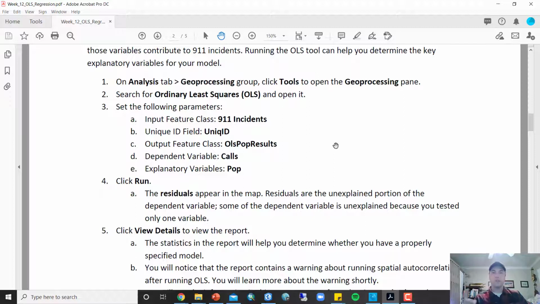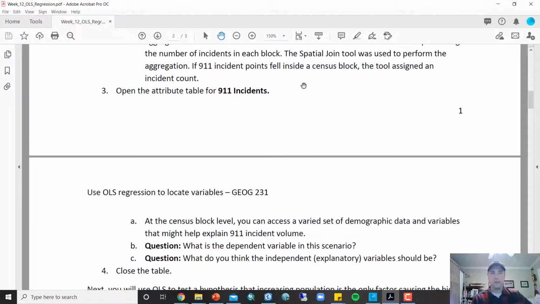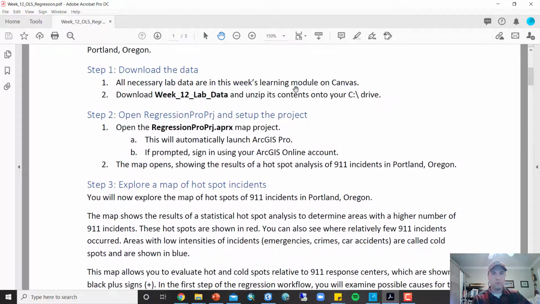Then on your own you're going to redo the OLS regression model, and you're going to do a multivariate regression model instead of just a single variable. In that case, you're going to take population and a handful of other variables. But anyway, I just wanted to highlight that.